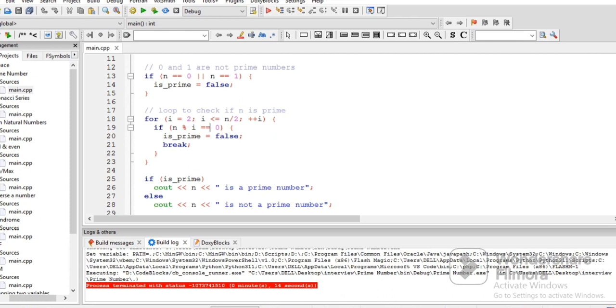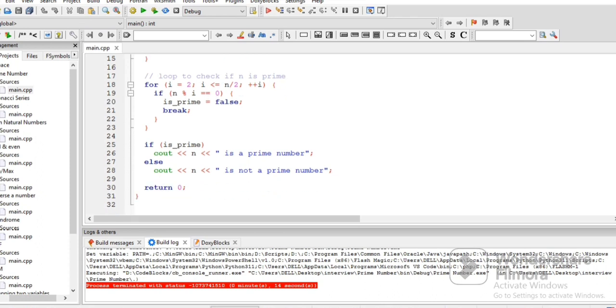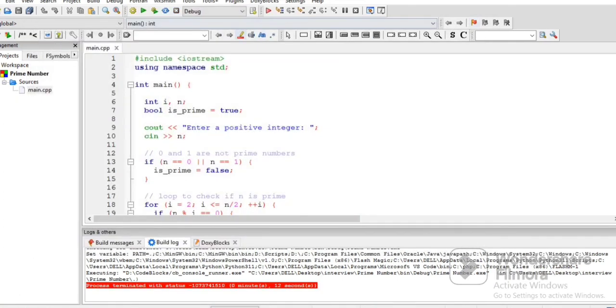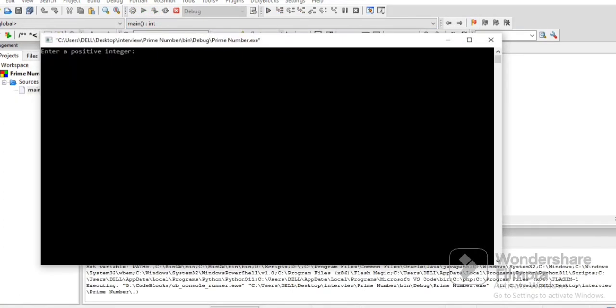I'm going to run the program and we'll see whether we get the output or not. Okay, so we'll run our program. It's saying enter a positive number. If we type 10, 10 is not a prime number, we know that, since it is divisible by 2. Then we will give another number which is prime, like 19. So 19 is a prime number. Okay, so let's move on to another program.